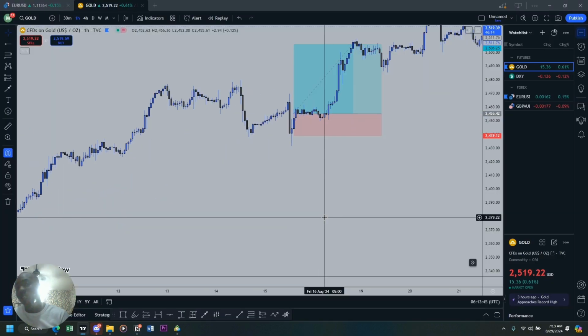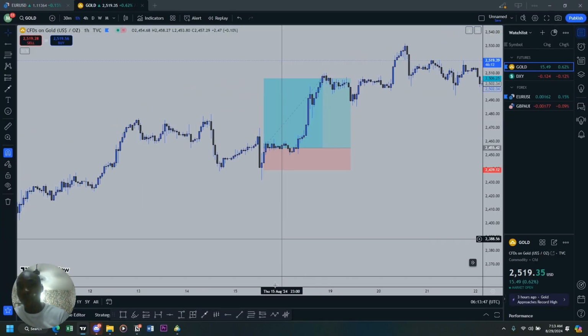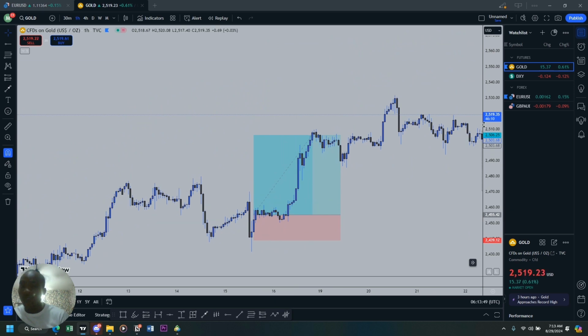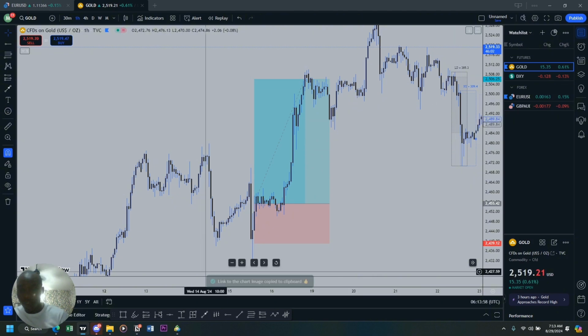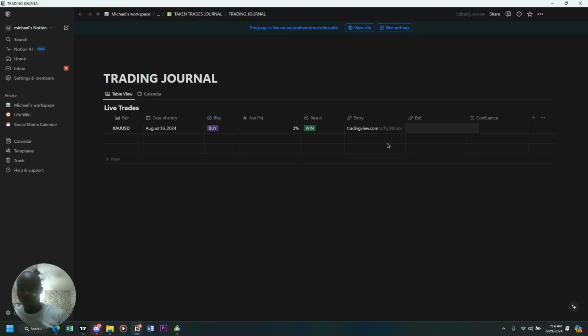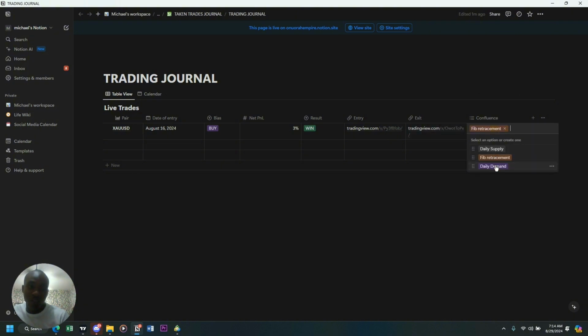This is actually very important, very useful. When you have trade screenshots, it really helps. You can just see the overall of how charts really move. Alt S is the shortcut for that, in case you don't know. Then you get the link, you come back to your Notion and you input that link. And now, what could be your confluence of this trade? Me, I could just say fib retracement and daily demand.